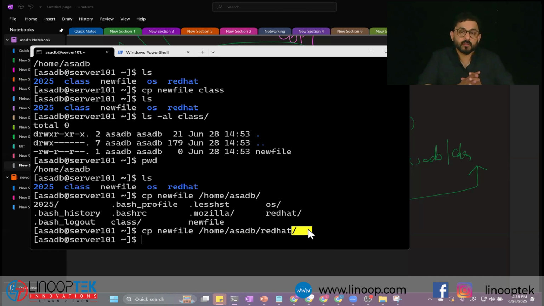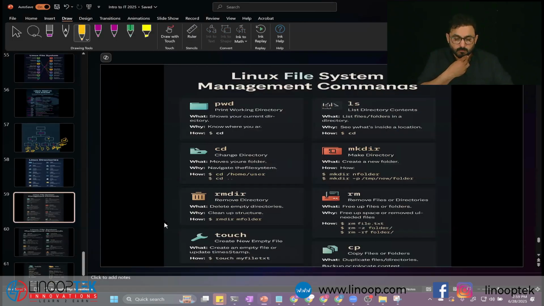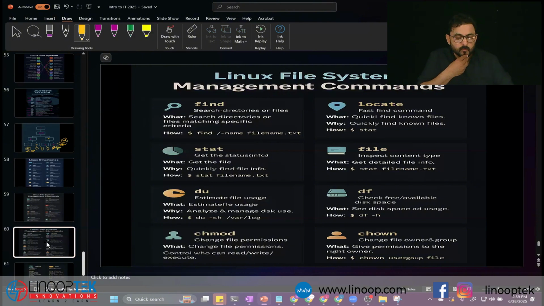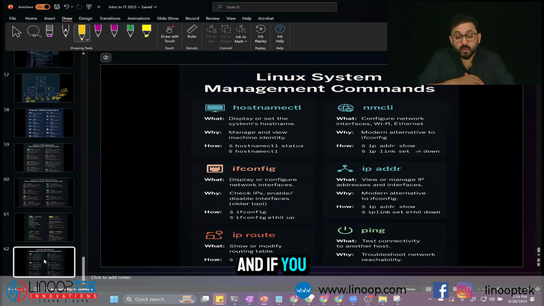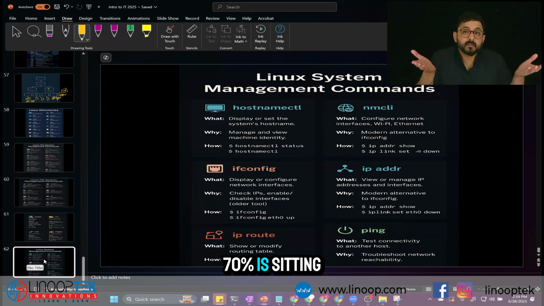Okay. This is the end of today's lecture. In the PowerPoint, I have given you all of these commands, along with what these commands do. You have access to your system 24/7. And if you care to change your life, you gotta learn this stuff. You know why? Because this runs the IT industry. Every single thing, pretty much, not 100%, 70% is sitting on Linux.